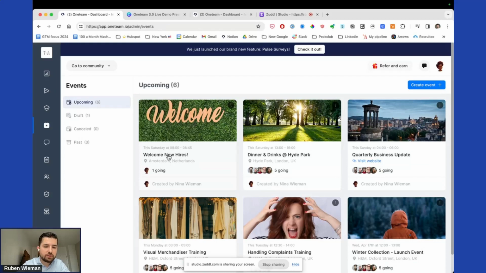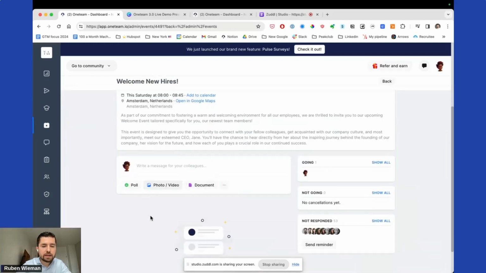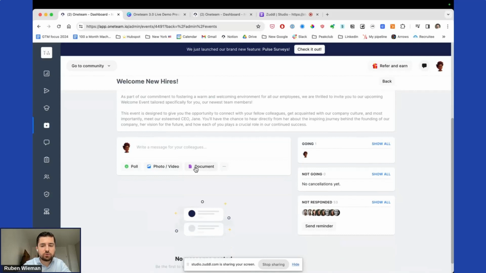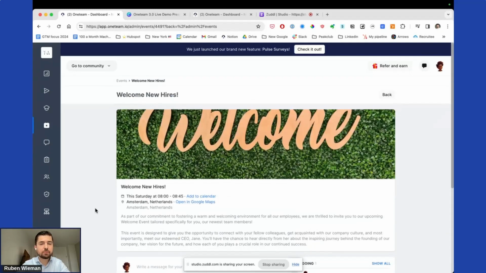So here's, for example, that event. You can also post messages for people that are going to the event. You can see who's going, who's not going, who hasn't responded. I think those are all the things that we wanted to show you, because again, we wanted to go in detail with this webinar. So these are all the different components of Oneteam, all centralized in the hub. Pretty much everything for work is in the hub.